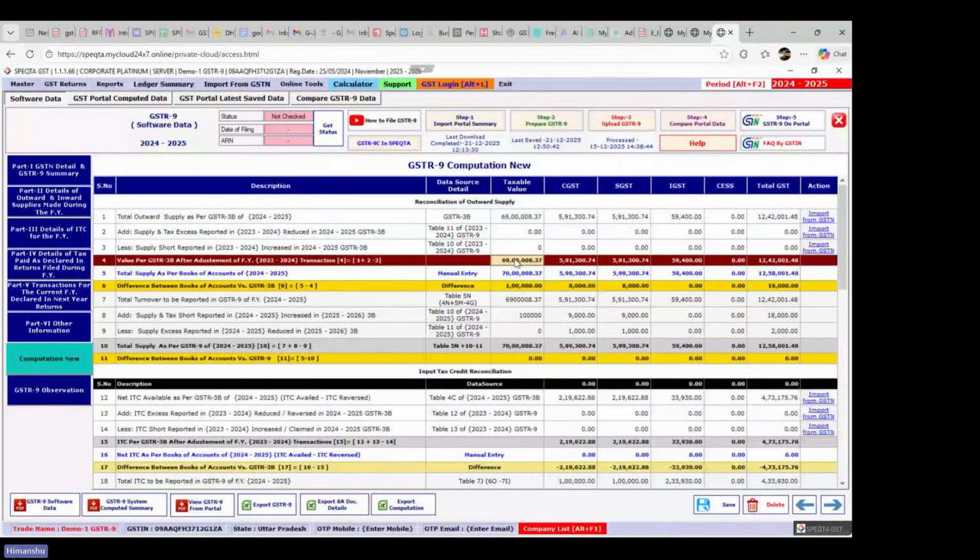What you need to do is to be decided by you, whether the turnover of this 70 lakh rupees was as per books but in the last financial year 24-25 3B it was short reported. But okay, fine, there can be a difference. This difference, how have you settled it in your GSTR-9? Now you can see the total turnover reported in GSTR-9. So how is it coming?